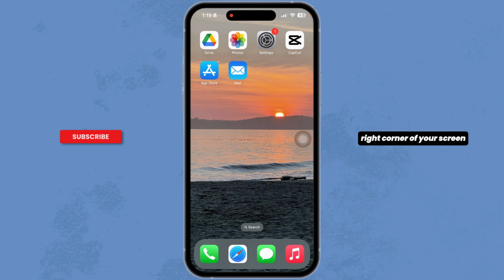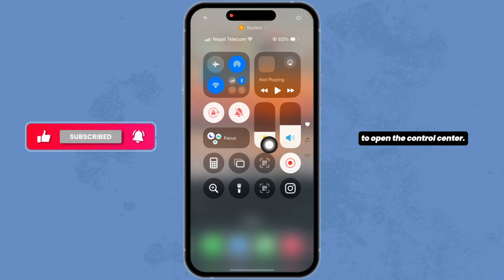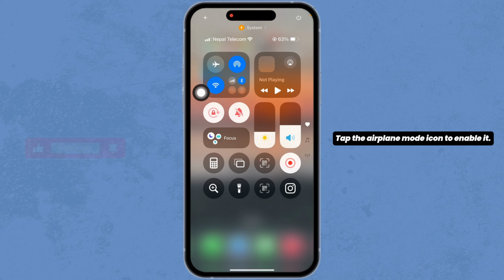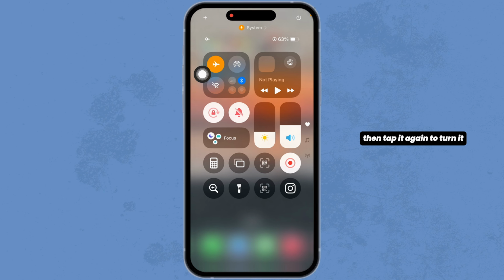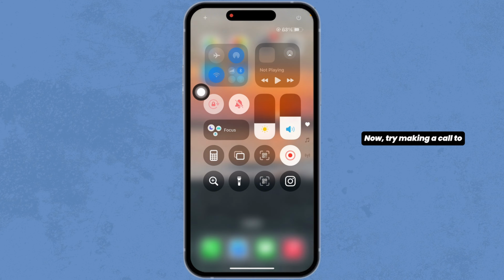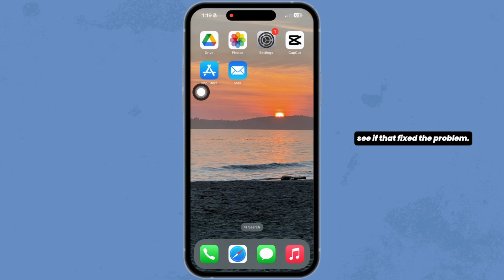Swipe down from the top right corner of your screen to open the control center, tap the airplane mode icon to enable it, wait for about 15 seconds, and then tap it again to turn it off. Now, try making a call to see if that fixed the problem.